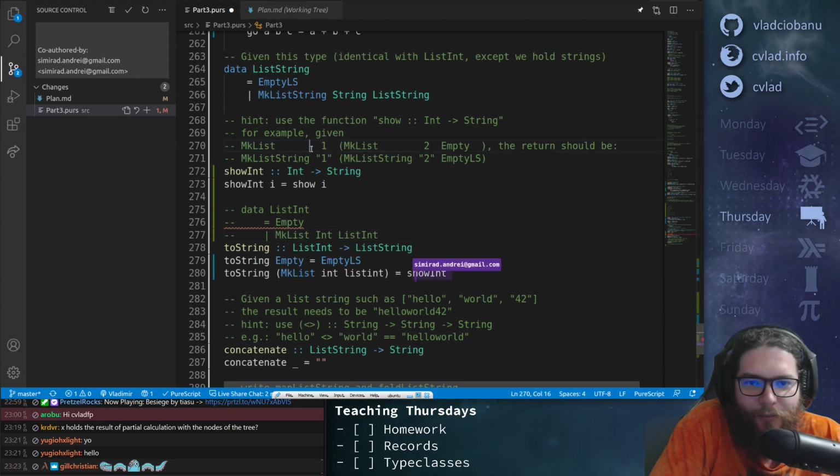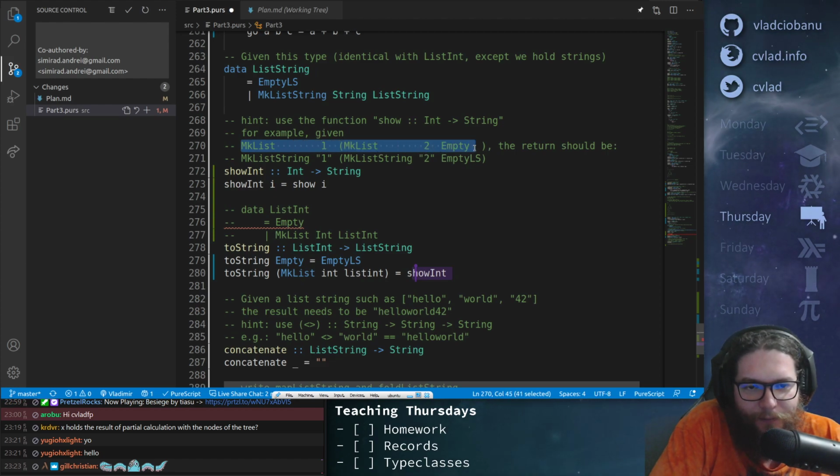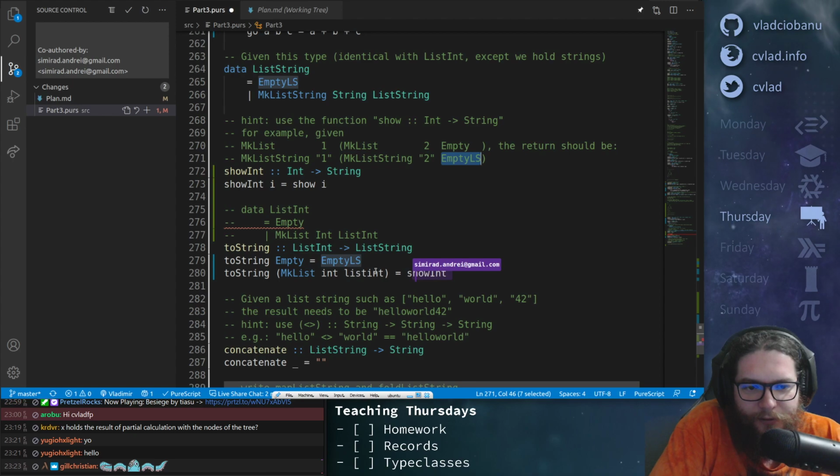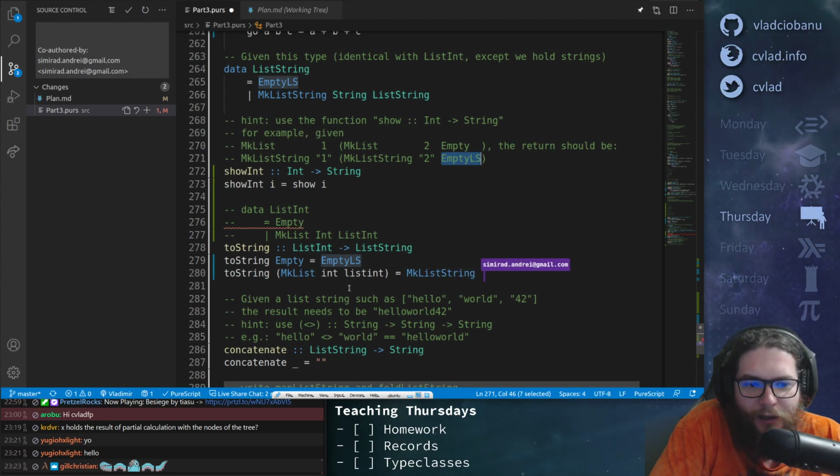So what was the result? Let's look at this example. You have a list with 1 and 2 and then empty, and it returns a list of strings with string 1 and then string 2 and then empty. So what's the first thing we need to write here? Here is where I have to create the list of strings. I have to go through the constructor of. Yep, that's perfect so far.